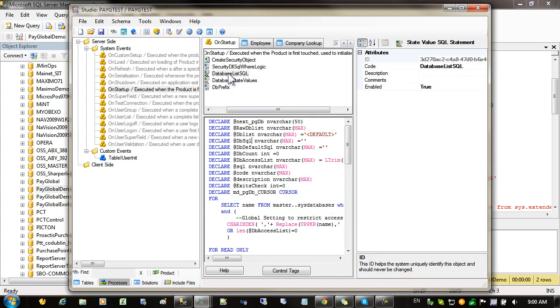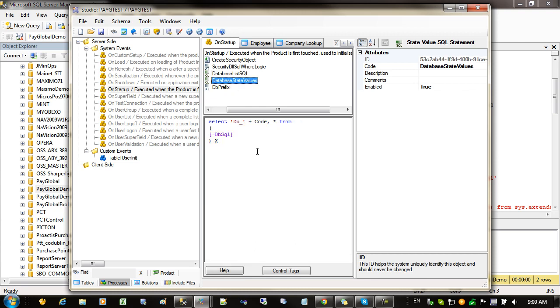So the first step was to run this list, get the list of the databases and valid databases. Then the next step would be to create a virtual table that wraps those union SQL statements up into a list. We're going to use this later on in a lookup. And then finally, we have the database prefix. I'll describe what this does later.